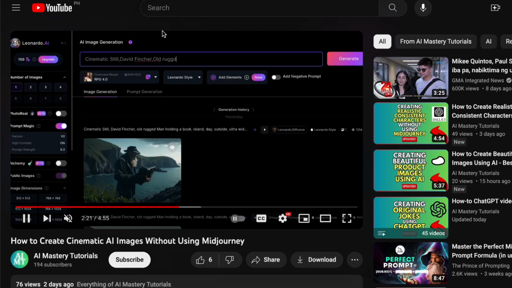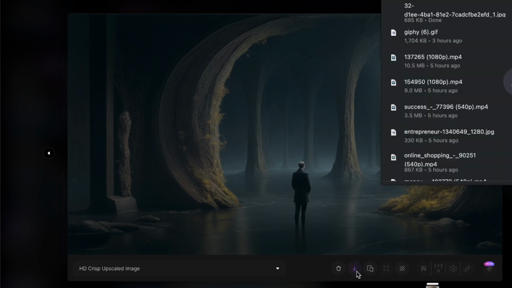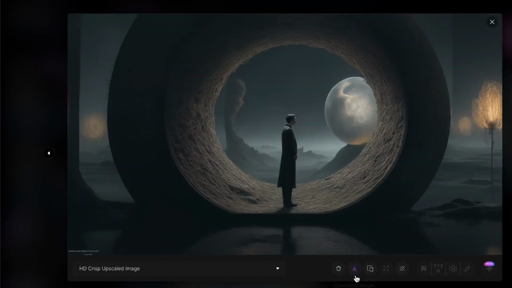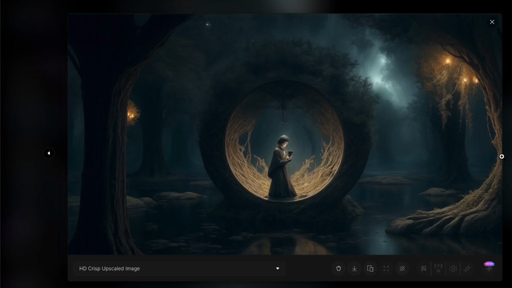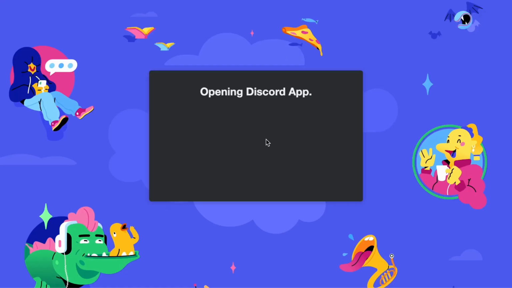So, since I have already generated my images, all that is left to do is save these photos on my computer. Now, let us move on to Pika Labs. Pika is accessible through Discord. So, if you haven't already joined the Pika Discord server, it is a straightforward process. Simply log into your Discord account and join the Pika Discord server.